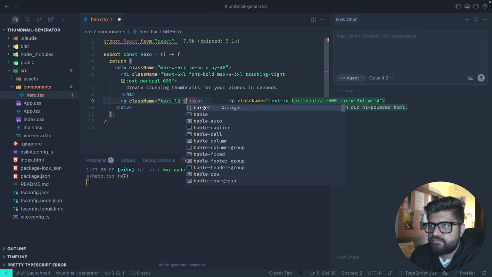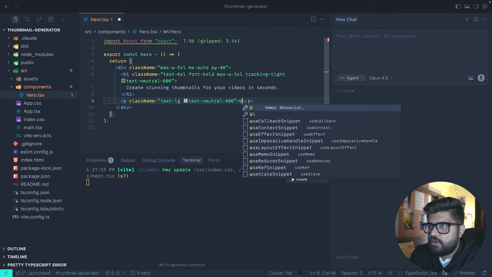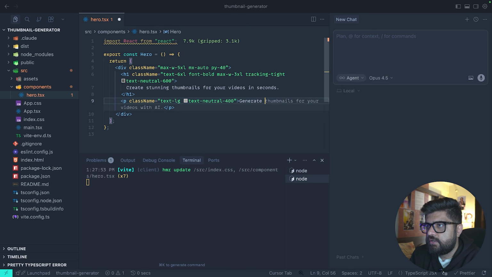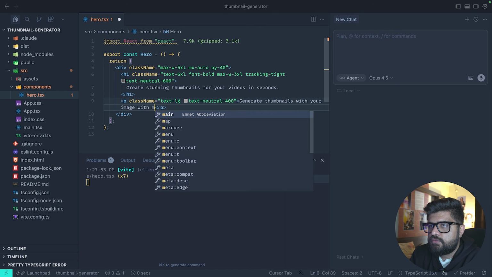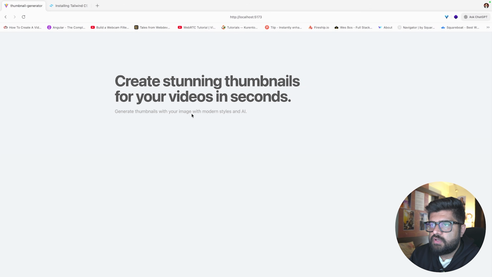Text-lg, text-neutral-400, and I'll call it upload, or not upload. That can be a great feature as well. We'll write it down. What should be the description? Generate thumbnails with your image with modern styles and AI. I'll call it mt-4. So I have this now.